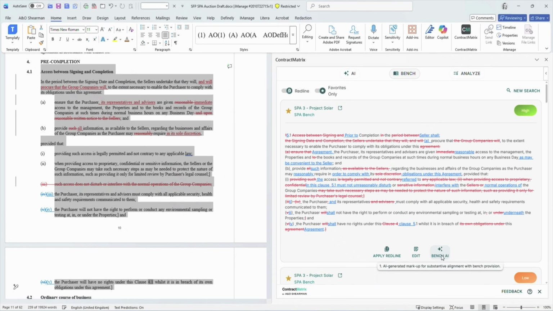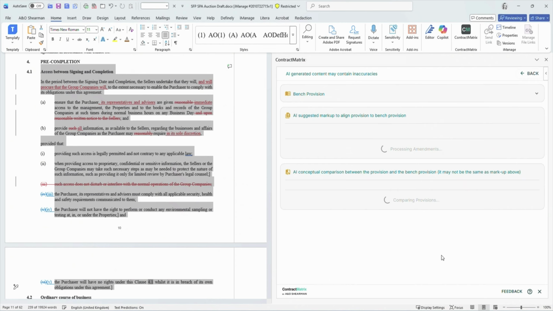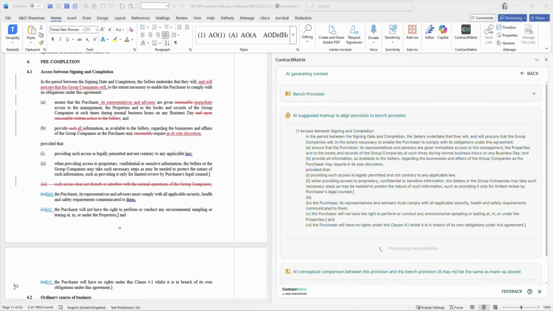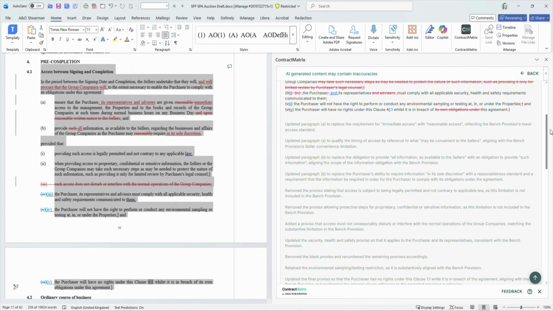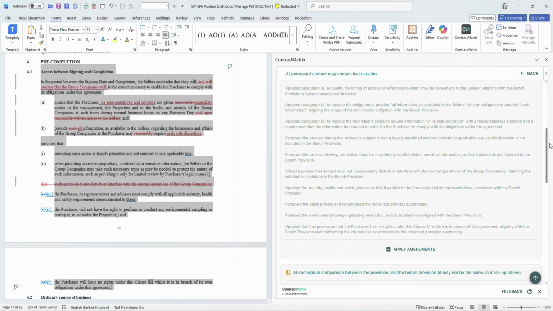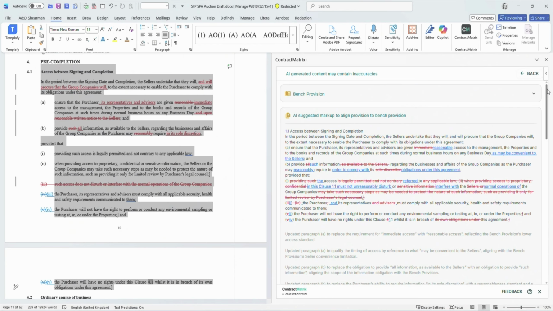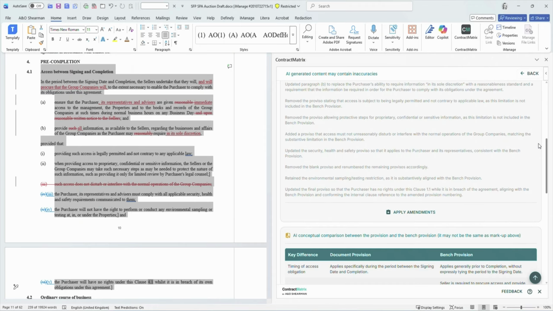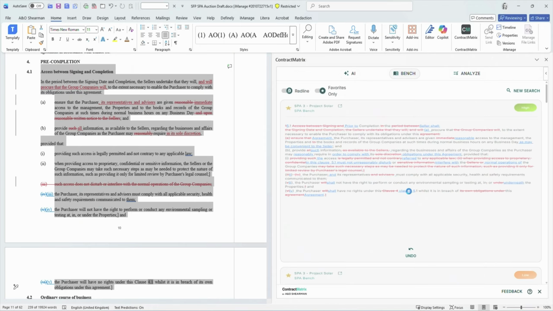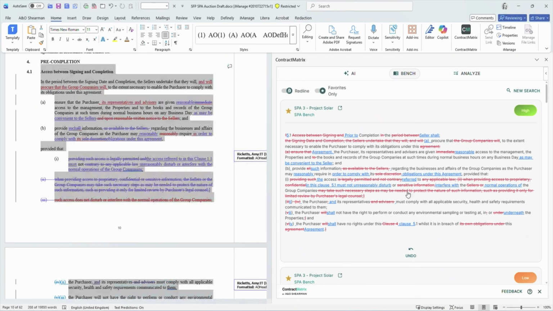For a more substantive analysis, use Bench AI. When you click Bench AI, the tool generates two outputs: an AI-suggested markup to align your live provision with the bench provision, and a conceptual comparison table highlighting the key differences between the two provisions. Click Apply Amendments to incorporate them into your document.